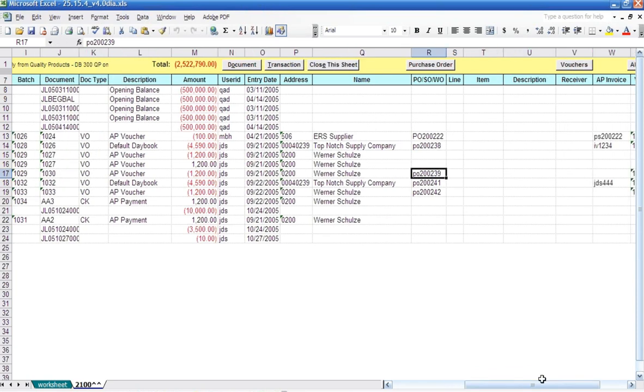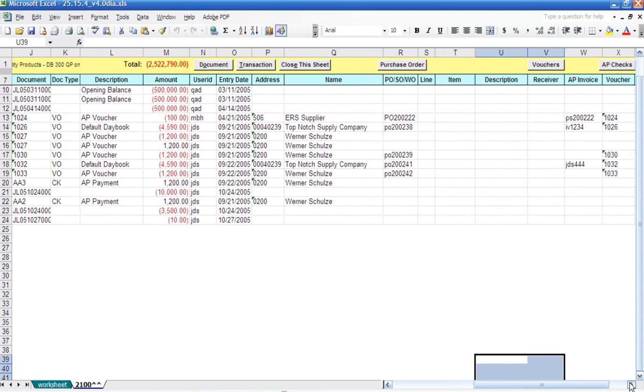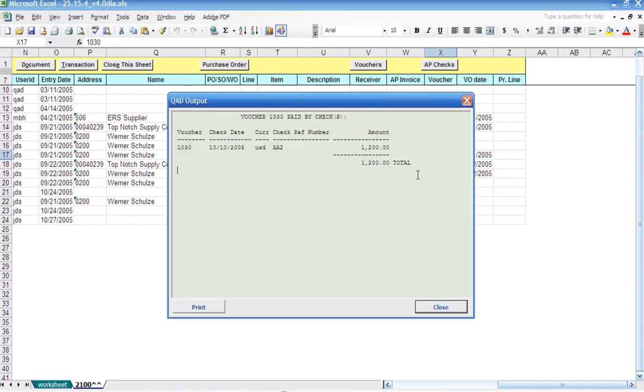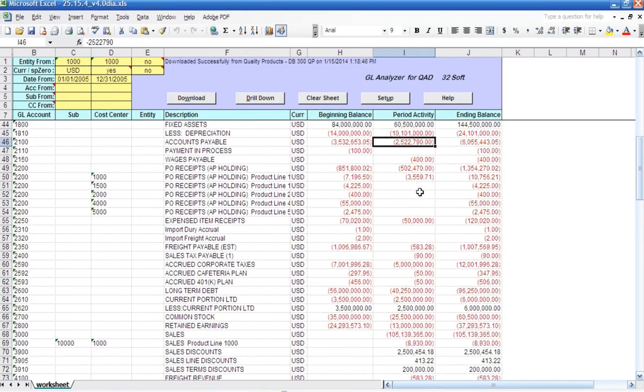And then I'll be able to look into the checks issued for that voucher. So this way it gives me a pretty clear picture of what's going on with the payables, so I can make sure more easily what's going on behind these summary numbers composing the GL trial balance.